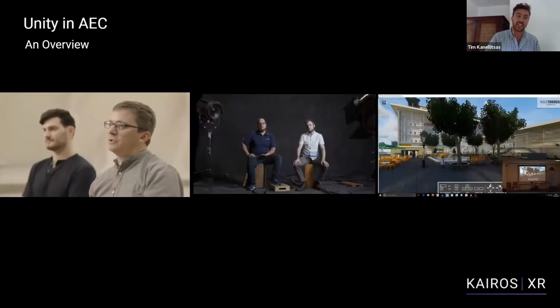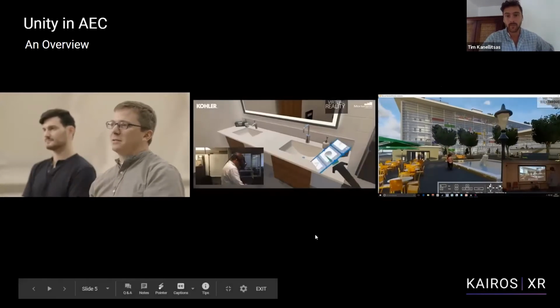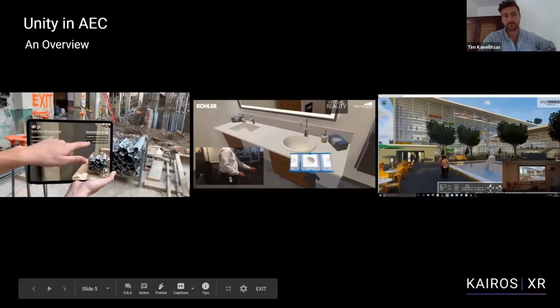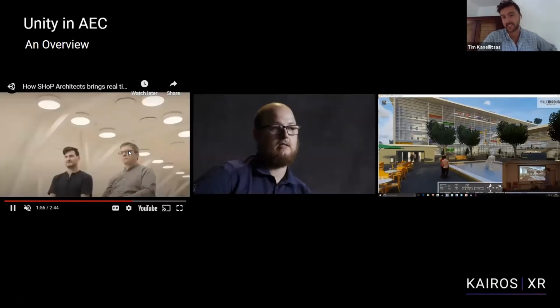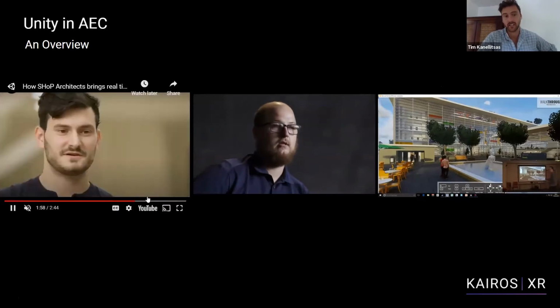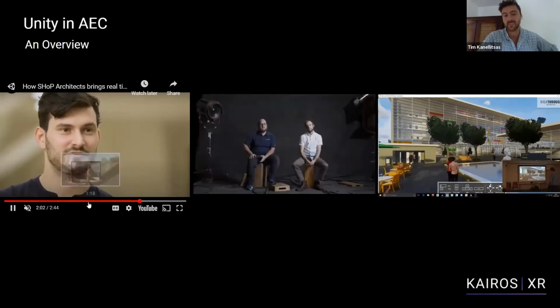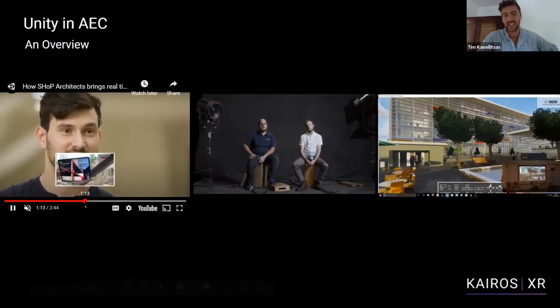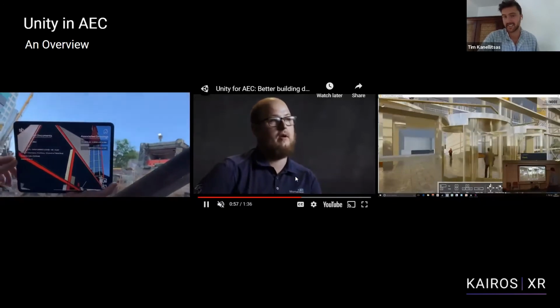But oftentimes it is used very much in the development process as well, and in project planning and management. So on the left here, we have Shop Architects, the architecture firm, using Unity and augmented reality to build some of the CAD architecture in the context of the real environment.